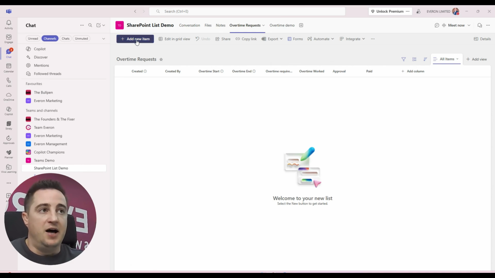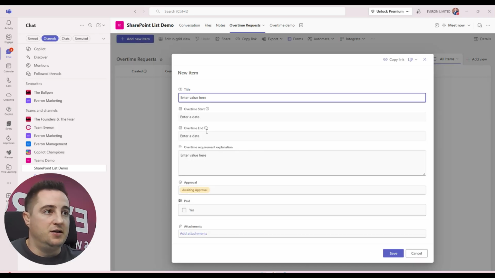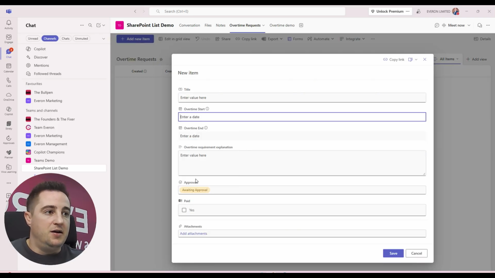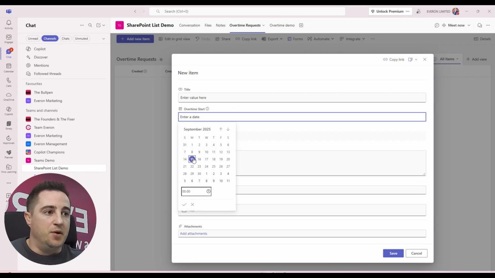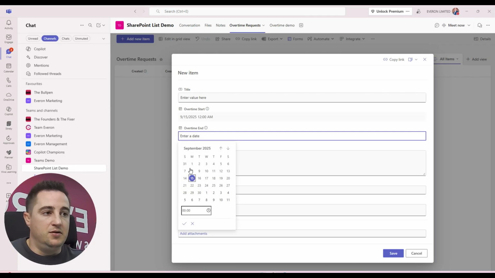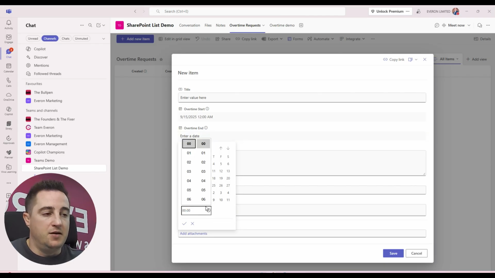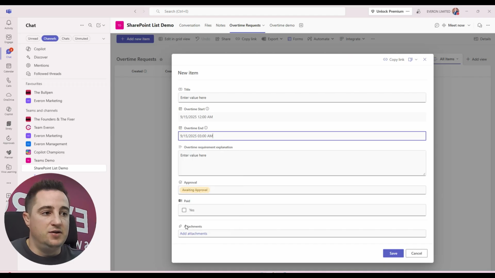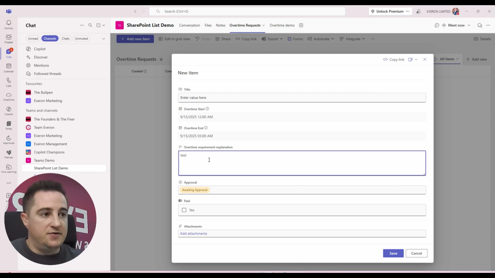So I'll add a new item here just so you can see how that works. But then basically once I've done that, I'll show you some more advanced features that you can use this for. So 12 a.m. to 3 a.m. I'll just put in test for now. By default on this, I've configured the state of approval to be awaiting approval, and I'll show you that in a second. And the default paid to be no.